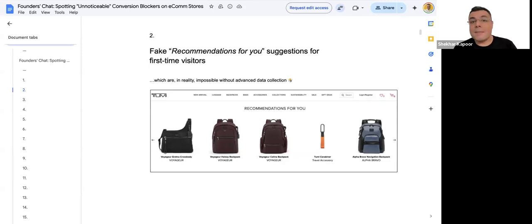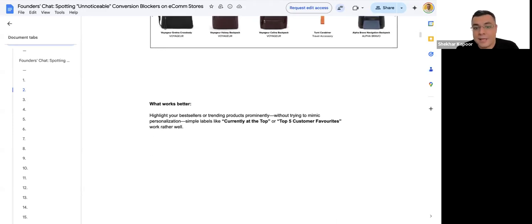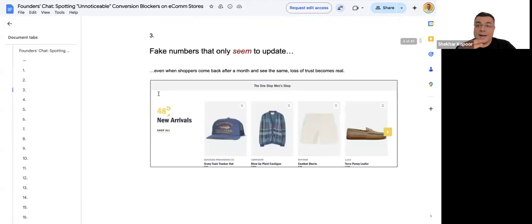I think recommendations, if you're doing them with the default Shopify recommendation engine, chances are they're not that relevant, and they're taking very high quality real estate on your site and creating a hindrance as opposed to adding value. What you would much rather want to do is just use simple labels if you want to still suggest products, like top 5 customer favorites or currently top selling, right? So that way you're not faking it. Because when you say recommendations for you, it gets attention, and then if it's not relevant, it leaves a sour taste in the customer's mouth.